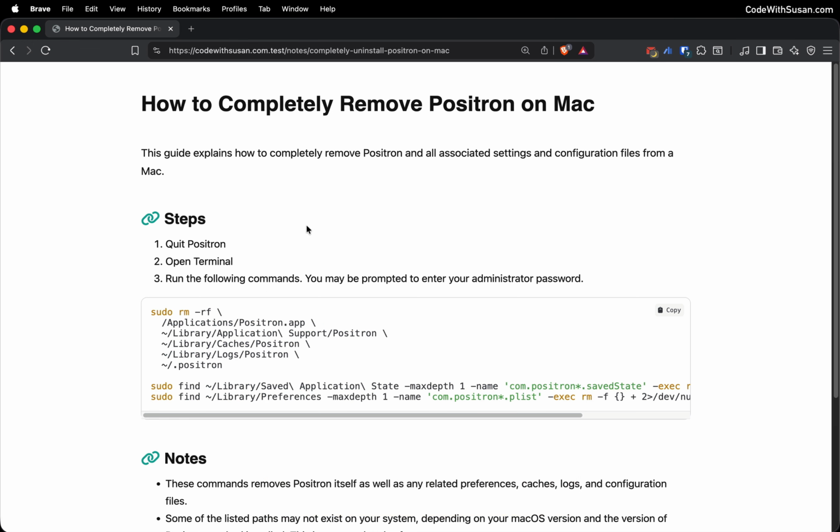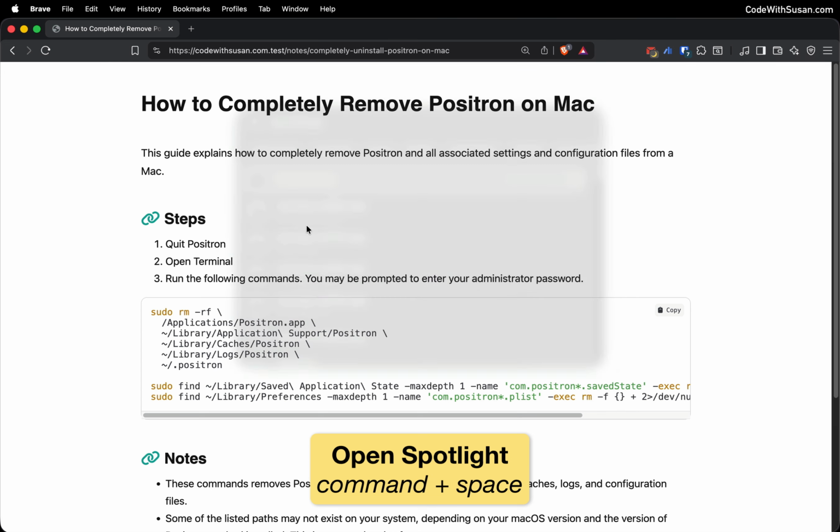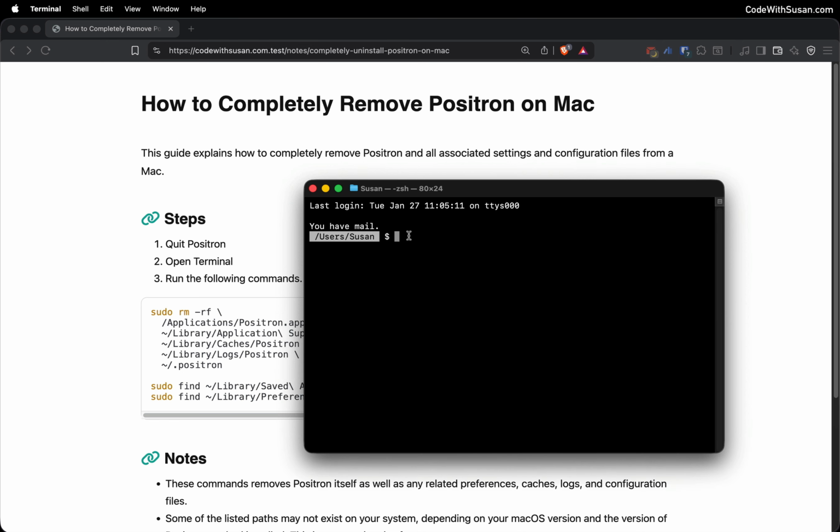To locate that, I'm going to open Spotlight by holding down Command Spacebar. Search for terminal. My terminal window might look a little bit different than yours, but the main idea here is we have a prompt where we can issue commands.